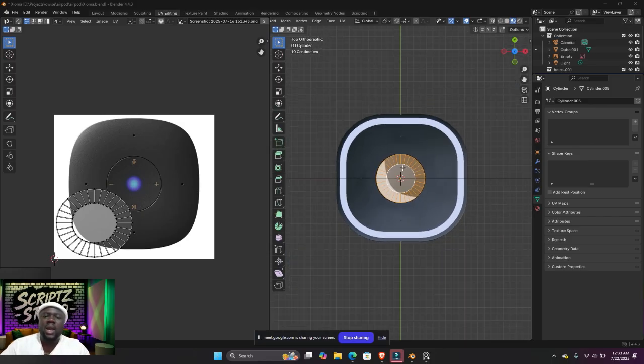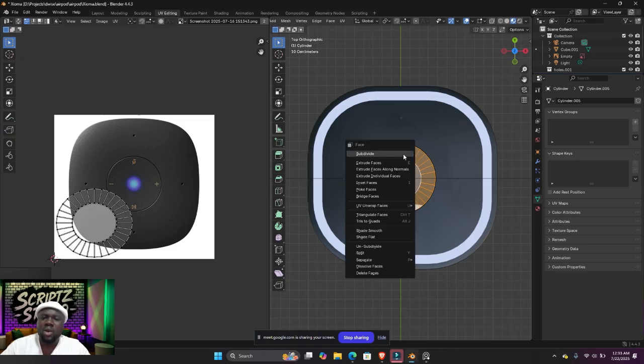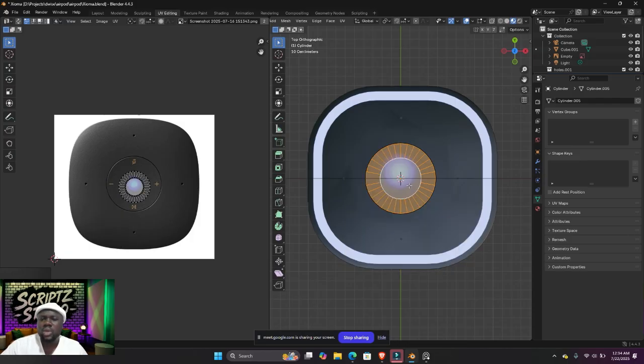Now, as I've switched to my UV editing mode, the next thing I need to do is make sure that this guy is still selected. I'll press U on my keyboard. Okay, U is not working. I'll just right click, go to this part where I'm seeing UV unwrap faces, then I'll pick unwrap. I want to follow the view, so I'll click on this part where I see project from view. So you can see I have unwrapped it.